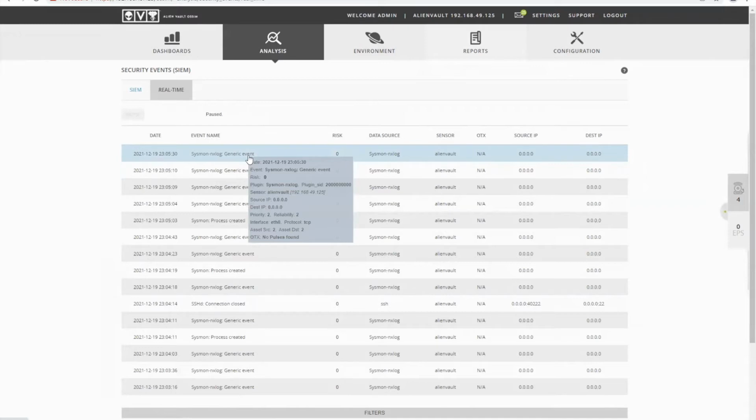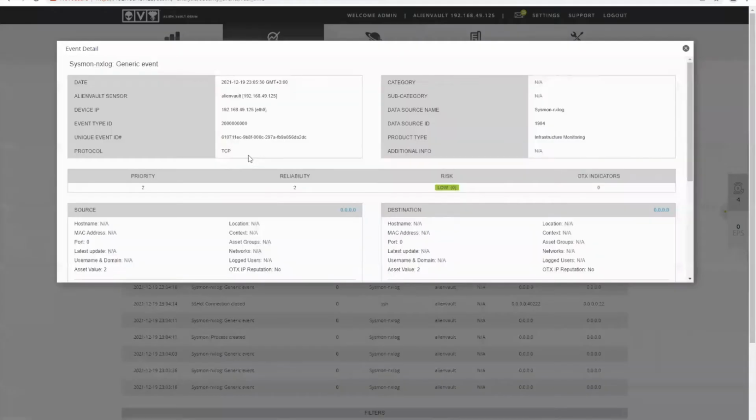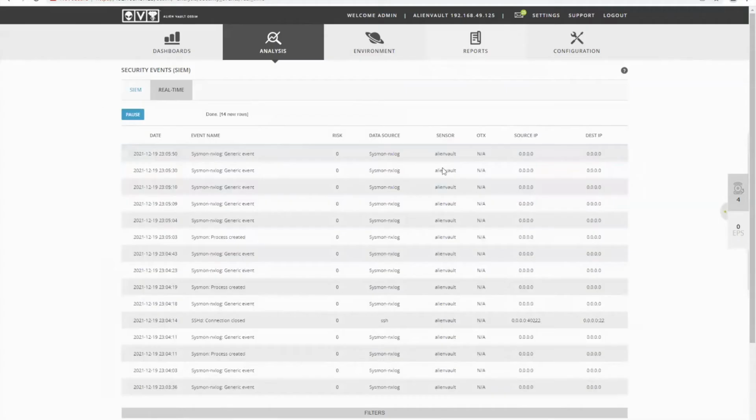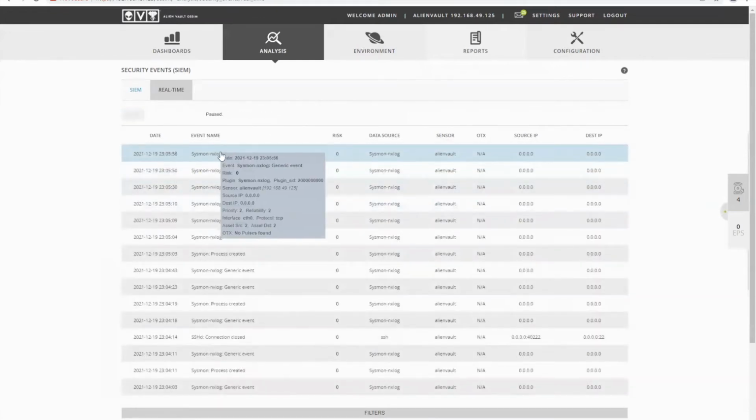Let me think if we need to restart something else. I believe no. I think we should be good to go. And these DNS query events should stop coming from the log source itself. So we have 9, 10, 50, 56 seconds. Events are still coming in.